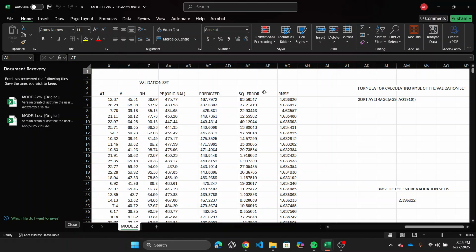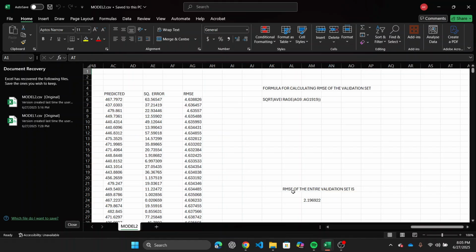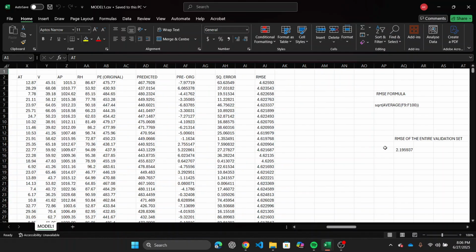In the validation set, after applying all those formulas, after finding the predicted value, the squared error and RMSE, we can see our RMSE is 2.196922, which is greater than in model 1. So the RMSE in model 2 is greater than what we found in model 1. On this basis, we can say that model 1 is performing better than model 2, as the root mean squared error is less in model 1. So by all this we can finalize model 1 as our final model.